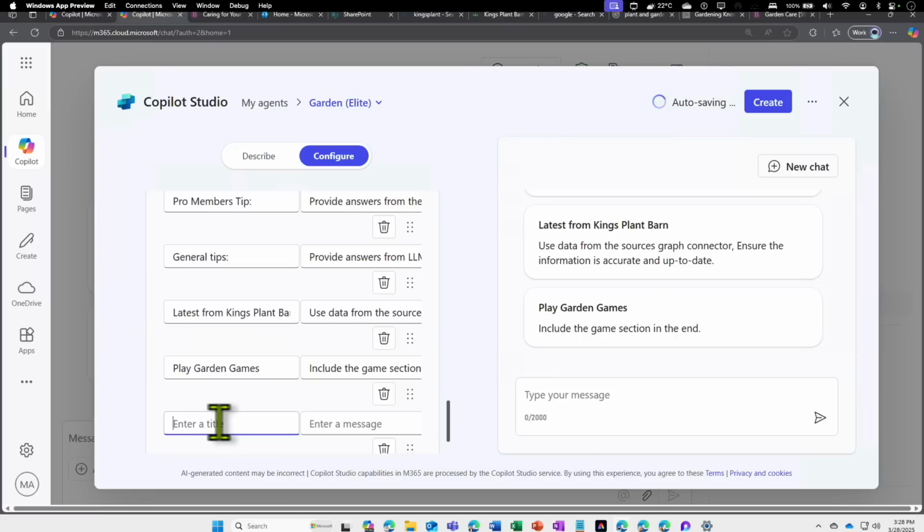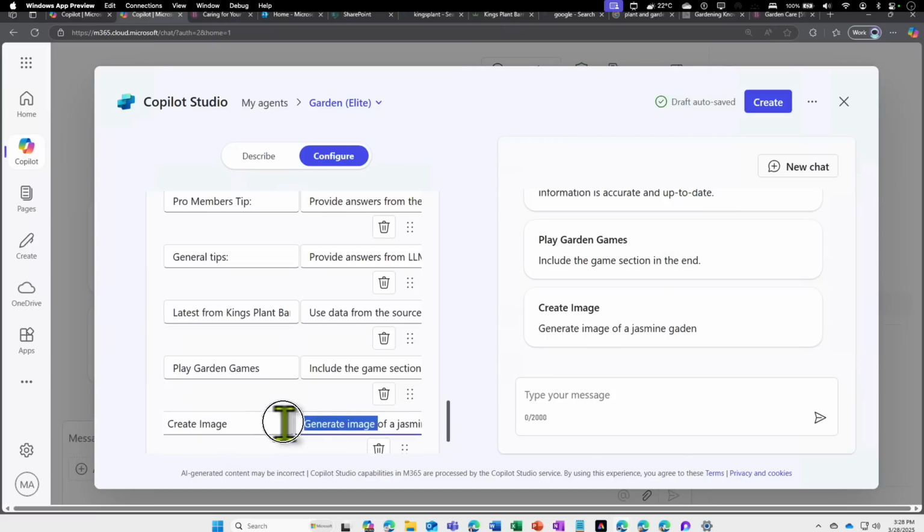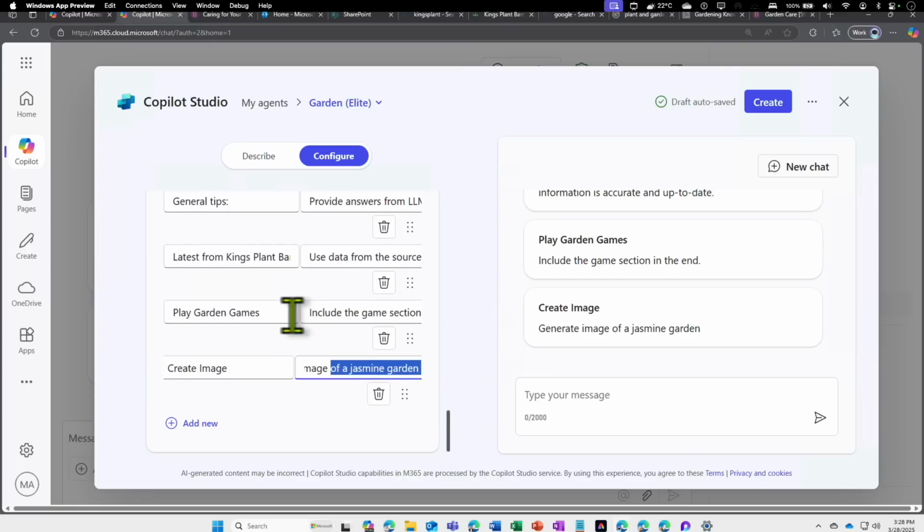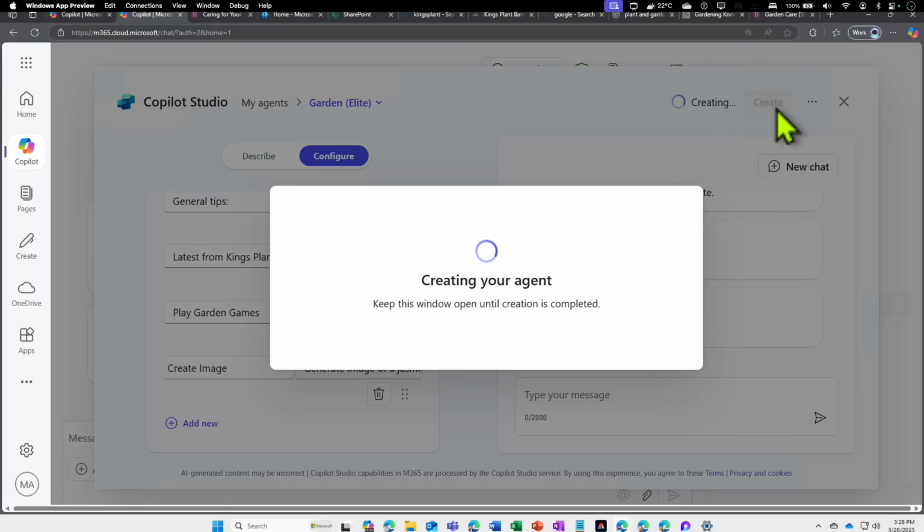I'm going to add one more, create image. I'm going to give a starting prompt: create image of a jasmine garden. So now we have some startup prompts. We can go ahead and test it. So let's go ahead and create it. That's our final agent we are creating, the Elite one, which has all the capabilities we talked about.